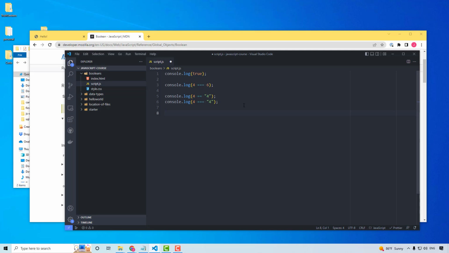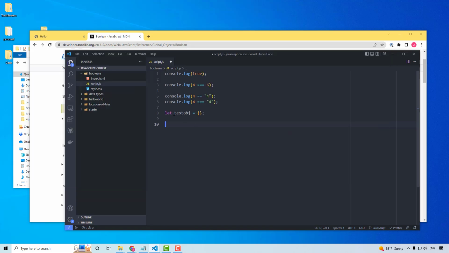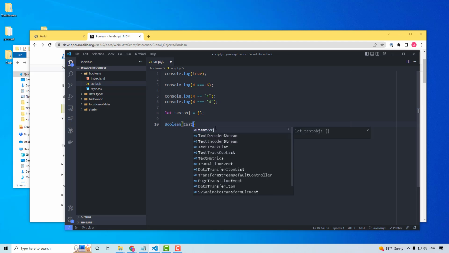So now if we go into our code, we can test that. Let's make a test object. So test object equals, let's actually just make it an empty object. And we can actually pass this into the Boolean function, and we haven't covered that too much yet, but we can pass this in here to see if it's a true or false Boolean. Because if we were to just print out test object, it would just print out the contents of the object. But we want to know if this evaluates to true or false. So that's why we have to pass it into the Boolean function. So I'm going to say Boolean test obj.